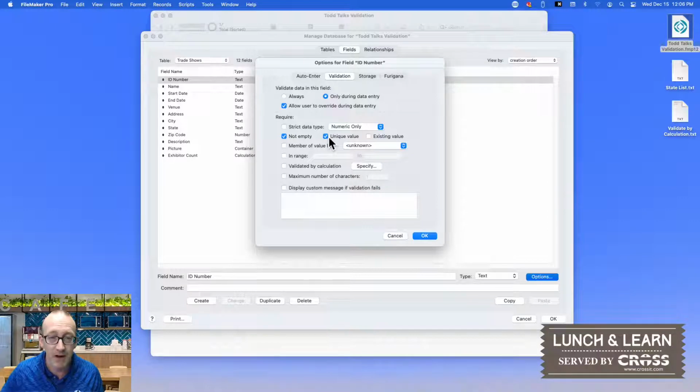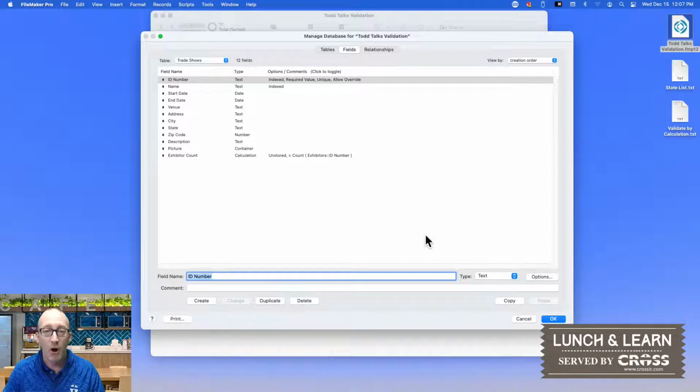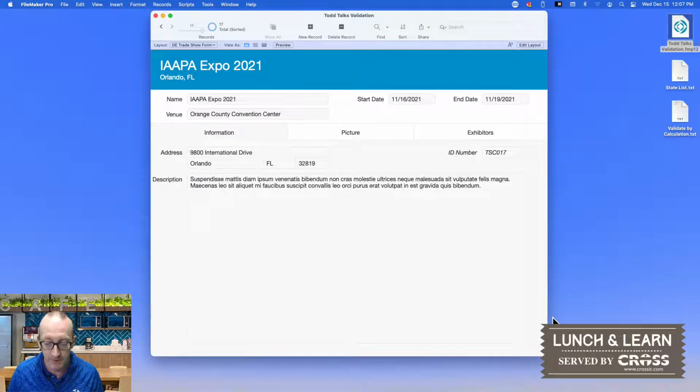What is nice is FileMaker is kind enough to switch that: if we used the existing value option, it automatically unchecks the unique value option, because those two things are mutually exclusive. So we want to leave it like that. Now we've got our not empty and our unique value, so we're on our way to data validation, at least as far as the ID number field goes.